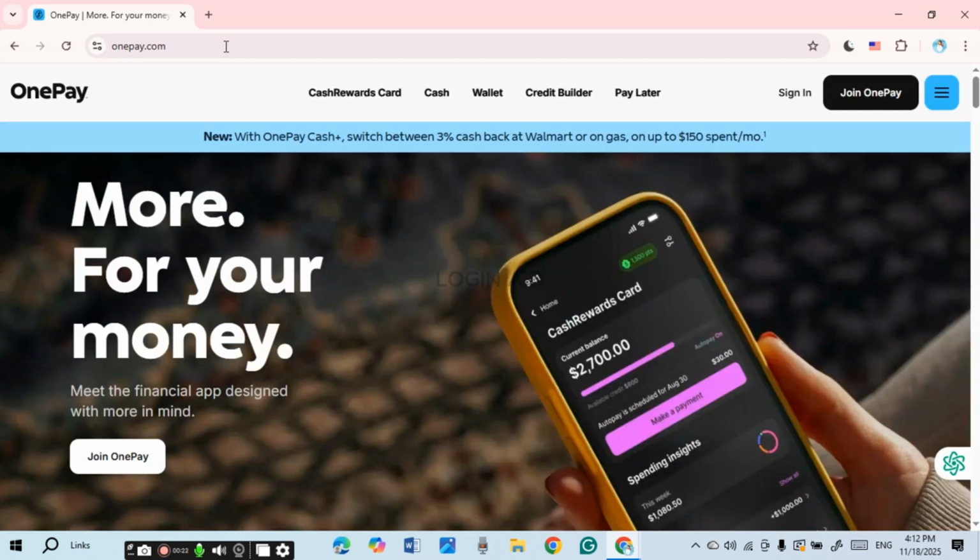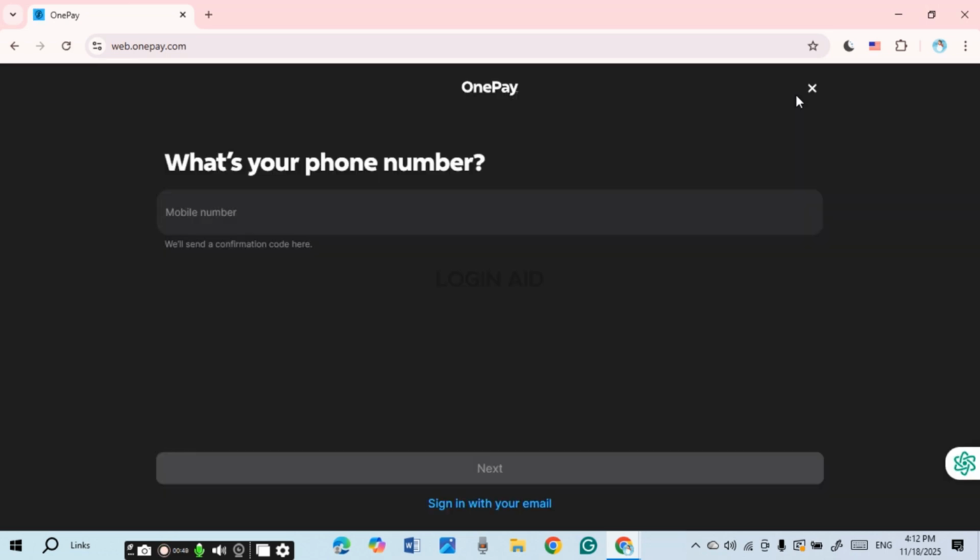So if you want to manage and access your credit card online, what you have to do is simply log into your OnePay account. If you log into your OnePay account, you'll be able to access your credit card. So for that, what you have to do is click on this option, sign in, that you can see on the screen. Now once you do that, you'll be led to the sign in interface of OnePay. Now you'll be able to log into your OnePay account.